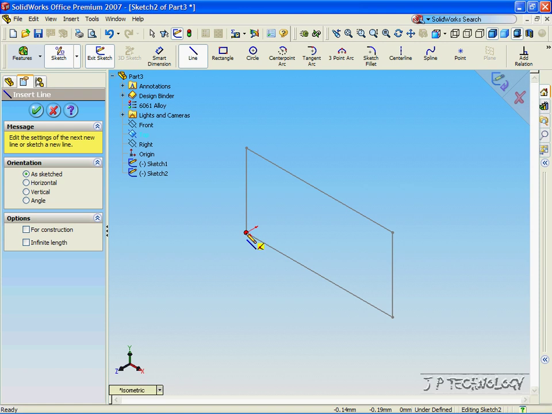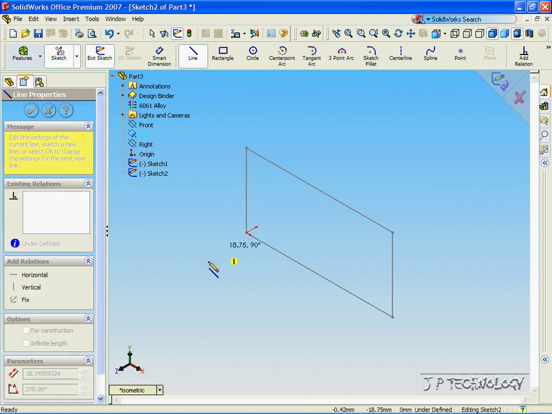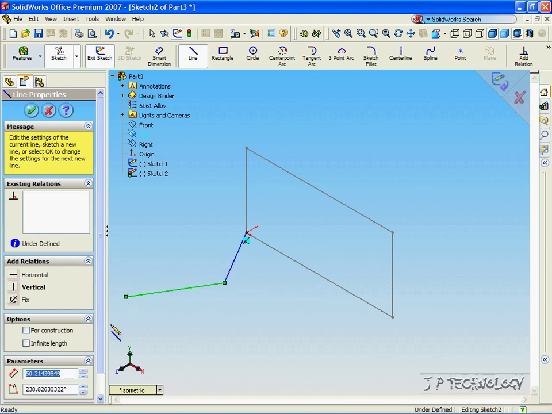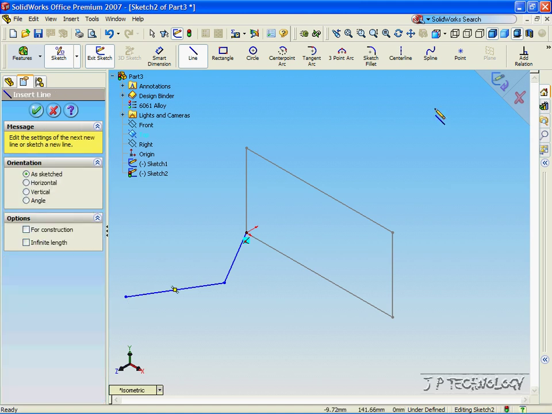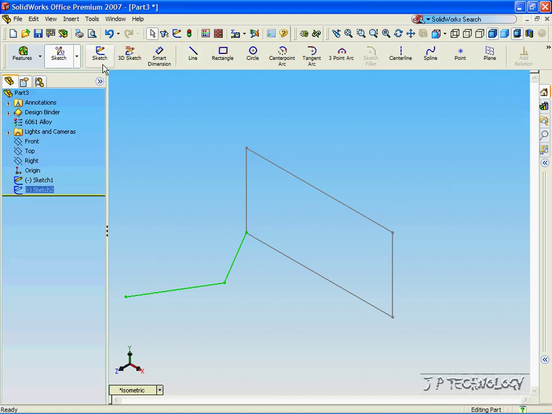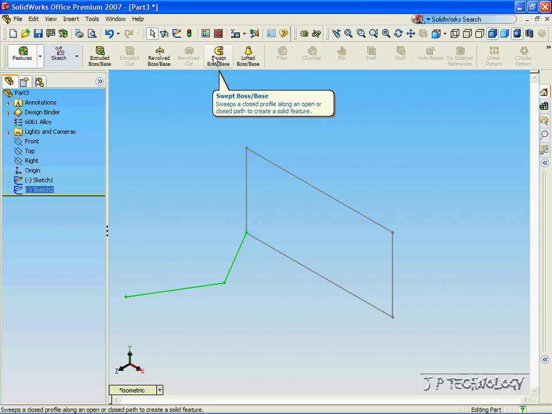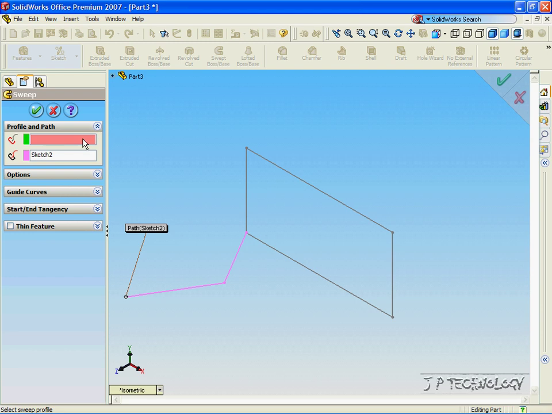Now let's start it from the origin and bring it out. And we can just make a little pattern. Click OK. Now to extrude this through the swept base feature, click Swept Base. Now it has already gotten Sketch 2 as the path that our profile is going to follow.